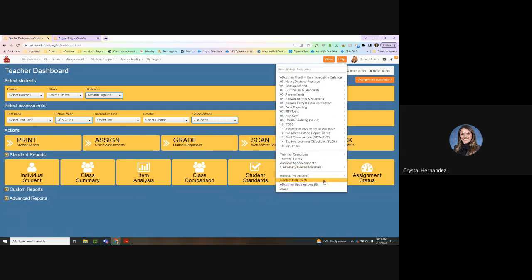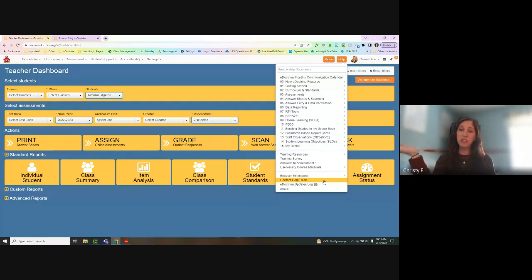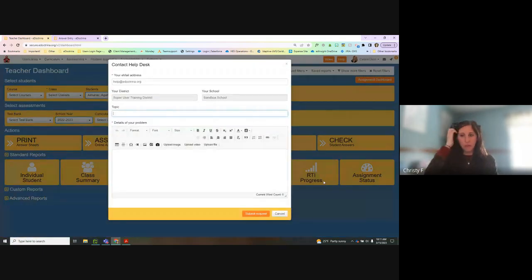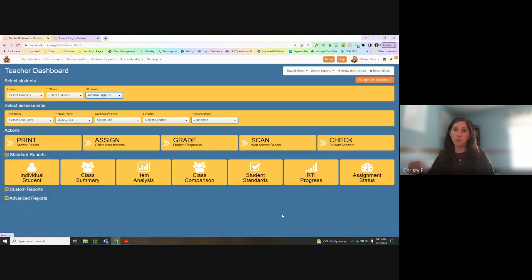Also within eDoctrina, under the help button down here at the bottom, it says contact help desk. That will pop open an email, and anybody is free to use that. If anyone has a question, it goes right to our help desk, which includes me as well as some others, so there's a couple eyes on it and we can answer your question. Teachers are able to use that and submit a request that way. As specific as possible is always best. Or you can also just email help@edoctrina.org. That's another option as well.